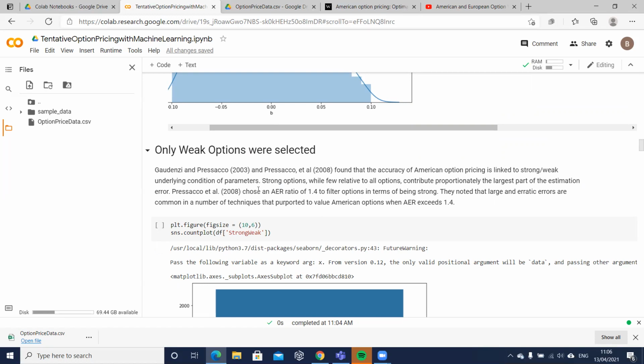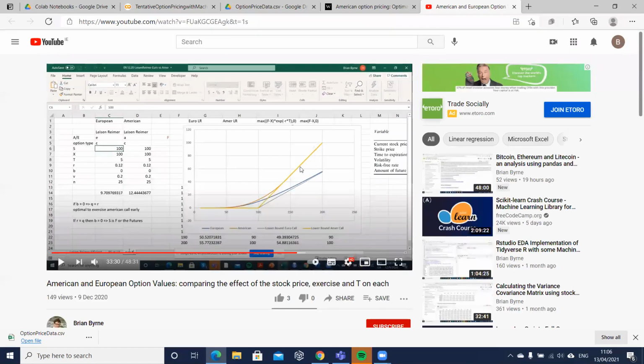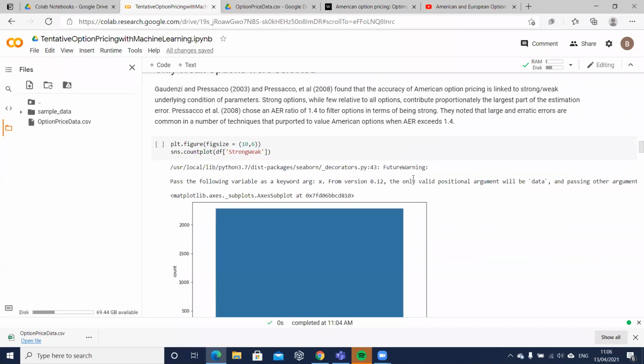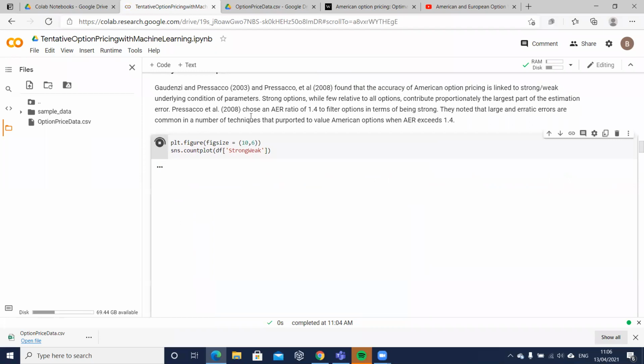Presacco et al. 2008 chose an AER, so American to European ratio, of 1.4 to filter options in terms of being strong. So we get this idea that the American options can be very significant, can be bigger, greater than European analogs. And when we exceed the ratio of 1.4, then we have strong American options, and pricing there is a little bit more difficult. So we've excluded from our data set here the strong options. And that's just purely for convenience, right?